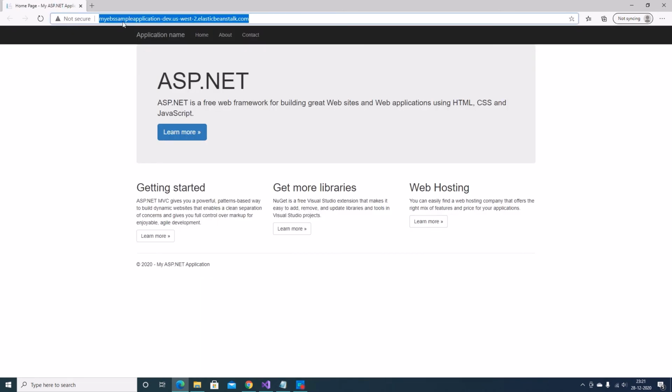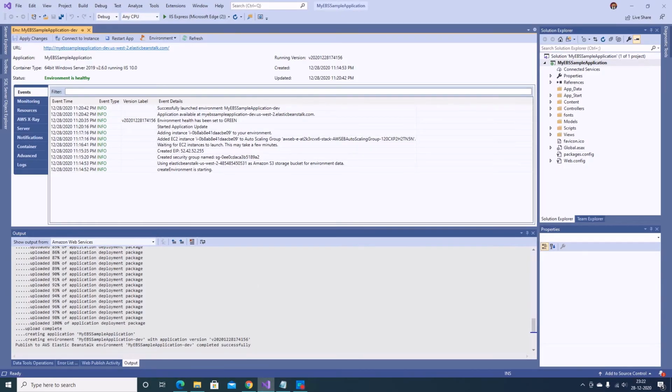So if you see, now I have accessed the URL and you can see my sample application is running in the Elastic Beanstalk. As you can see, it's quite straightforward to deploy a .NET application using Elastic Beanstalk from Visual Studio using the toolkit. And you have different options which the toolkit provides, like I can connect to the instance, I can restart the app directly from Visual Studio, so you can rebuild or even terminate the environment. And you have different options.